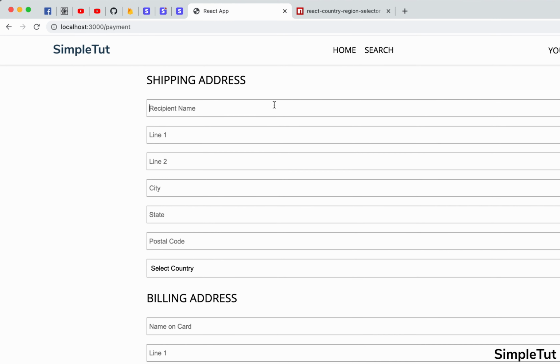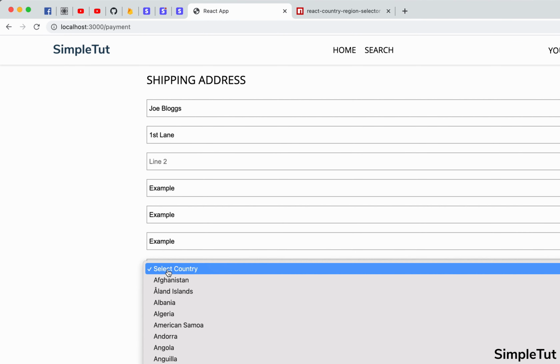So now let's come back over to the browser and try and change the content on this form. So we'll say here Joe Bloggs. We'll say first lane. You can say whatever here. Maybe skip that, etc., etc. So example. So you can see that all of this is now working, but unfortunately we still can't change our country.